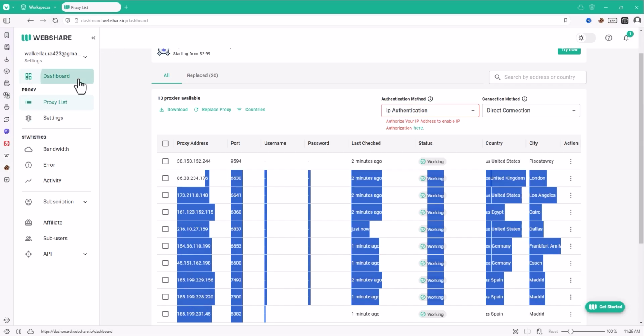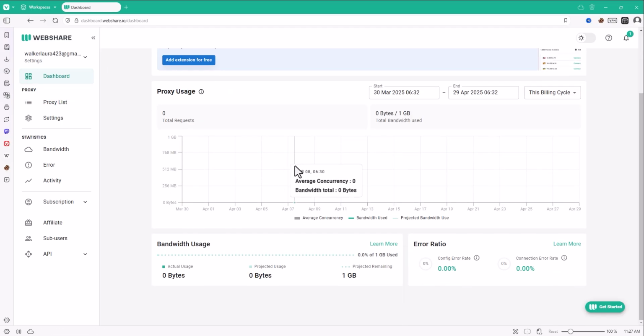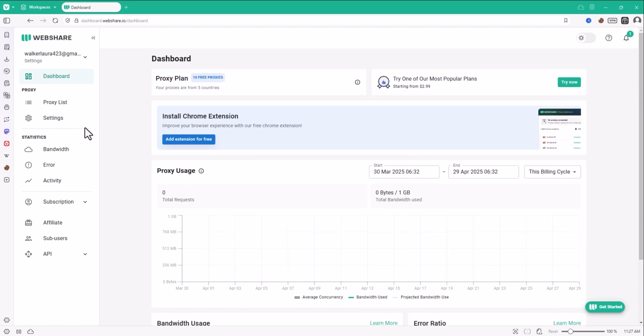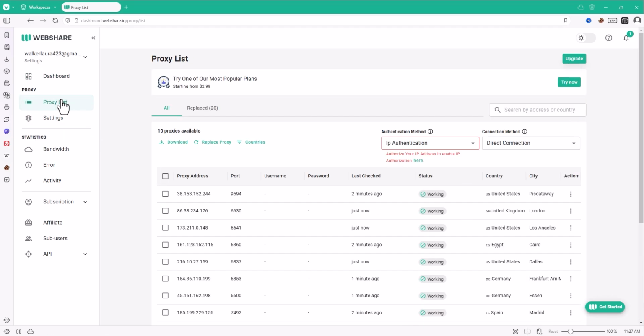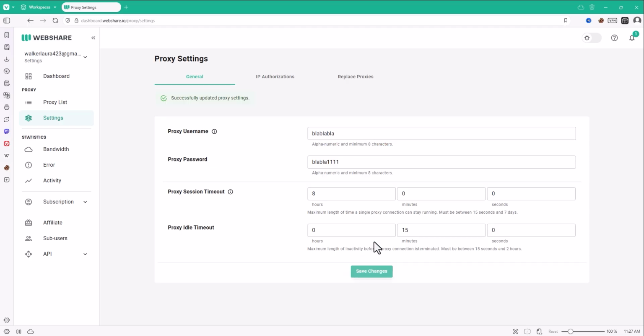So how can we buy the proxies? Very straightforward. You have the dashboard, where you're going to see the statistics, how much data you consumed, etc. Then you have the proxy list with your proxies, and we have the settings. As I mentioned, here you have the username and password, like blah blah blah, this is the username, and blah blah is the password, and maybe 111 like this. And basically we just created a username and password for the proxies.